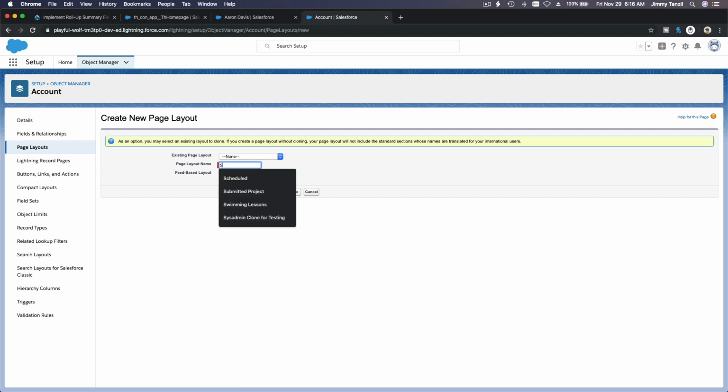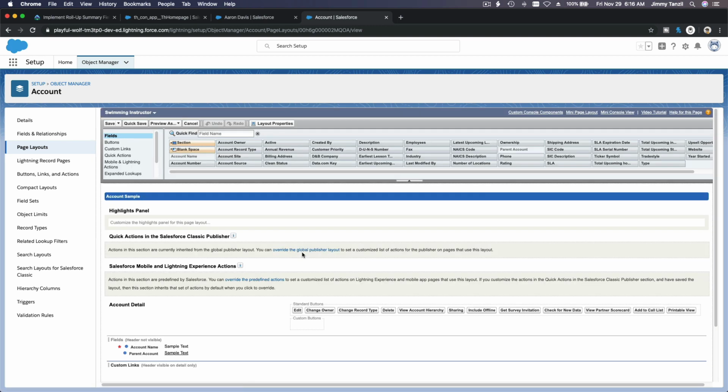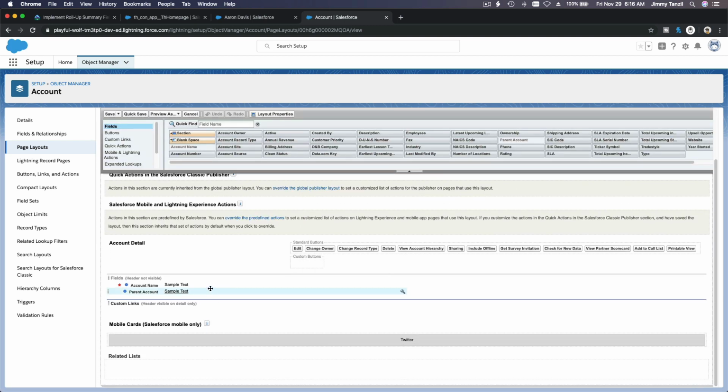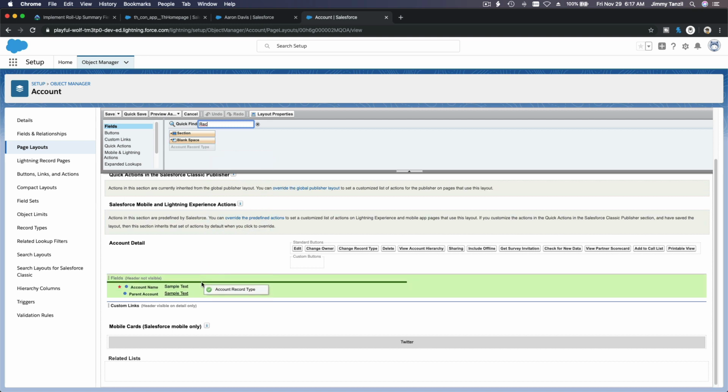So it's a swimming instructor. Okay. And I'm going to save the page layout, and we can start adding fields. The name we have is Aaron, the instructor. The parent account, we don't need the parent account, but we can't delete it. I'm going to add the record type, so we know Aaron is a swimming instructor on the very top there.